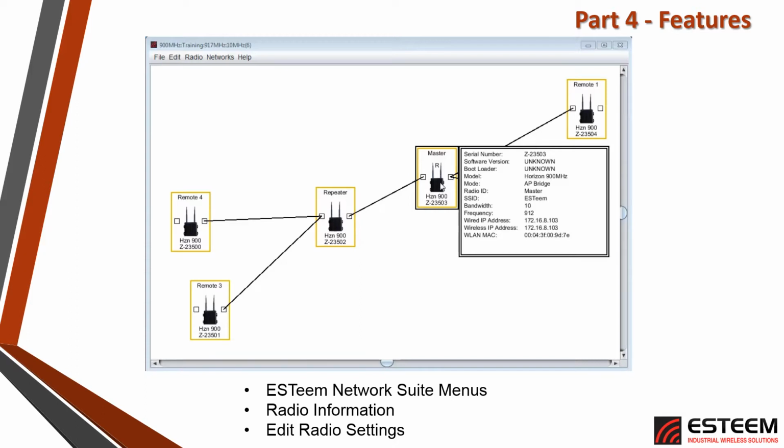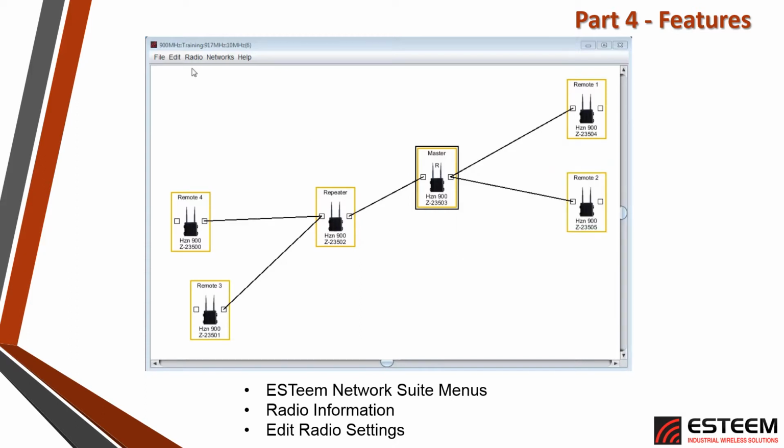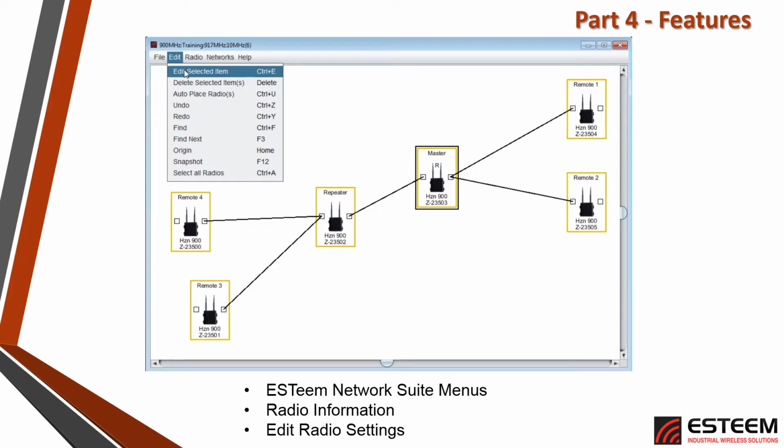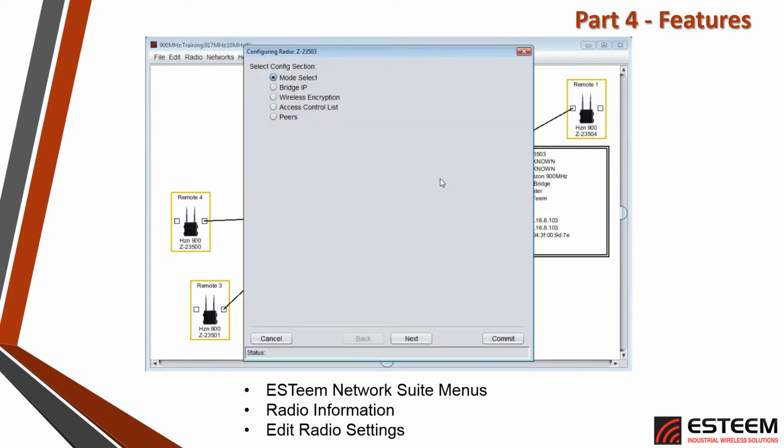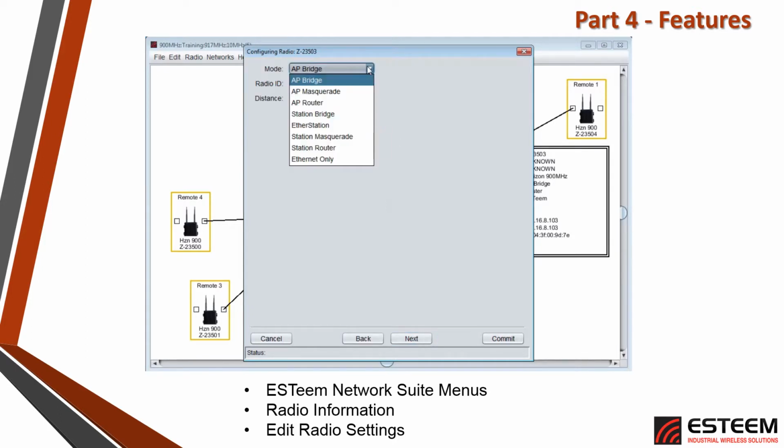If we need to change that or edit these radio settings, it's very simple. We can either select it here, go up under Edit, Edit Selected Item, or we can double click on it. Either one of them will bring up the Edit Radio Settings page. From here, we can change all the parameters in that radio in much the same way we can through the web interface. For example, if we hit Next, we can change the mode of operation from a bridge to, say, a router or one of the station modes.